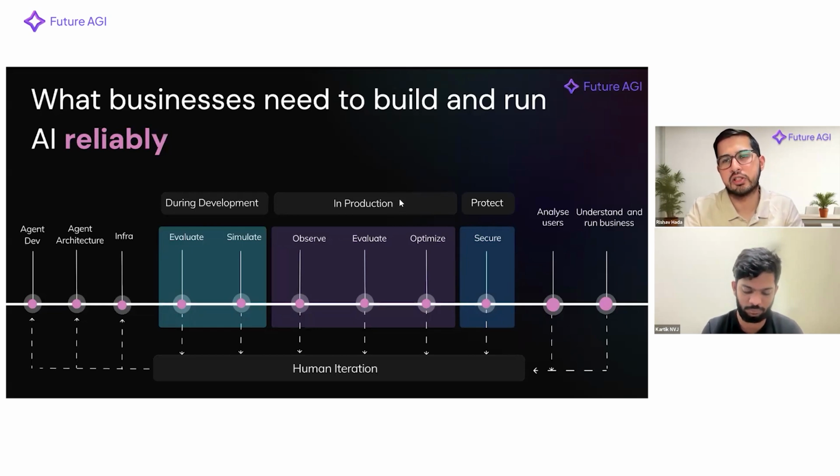Finally, to secure your application, you want to have a guardrailing system in place that could protect against cases such as prompt injections or prevent certain toxicity outputs.